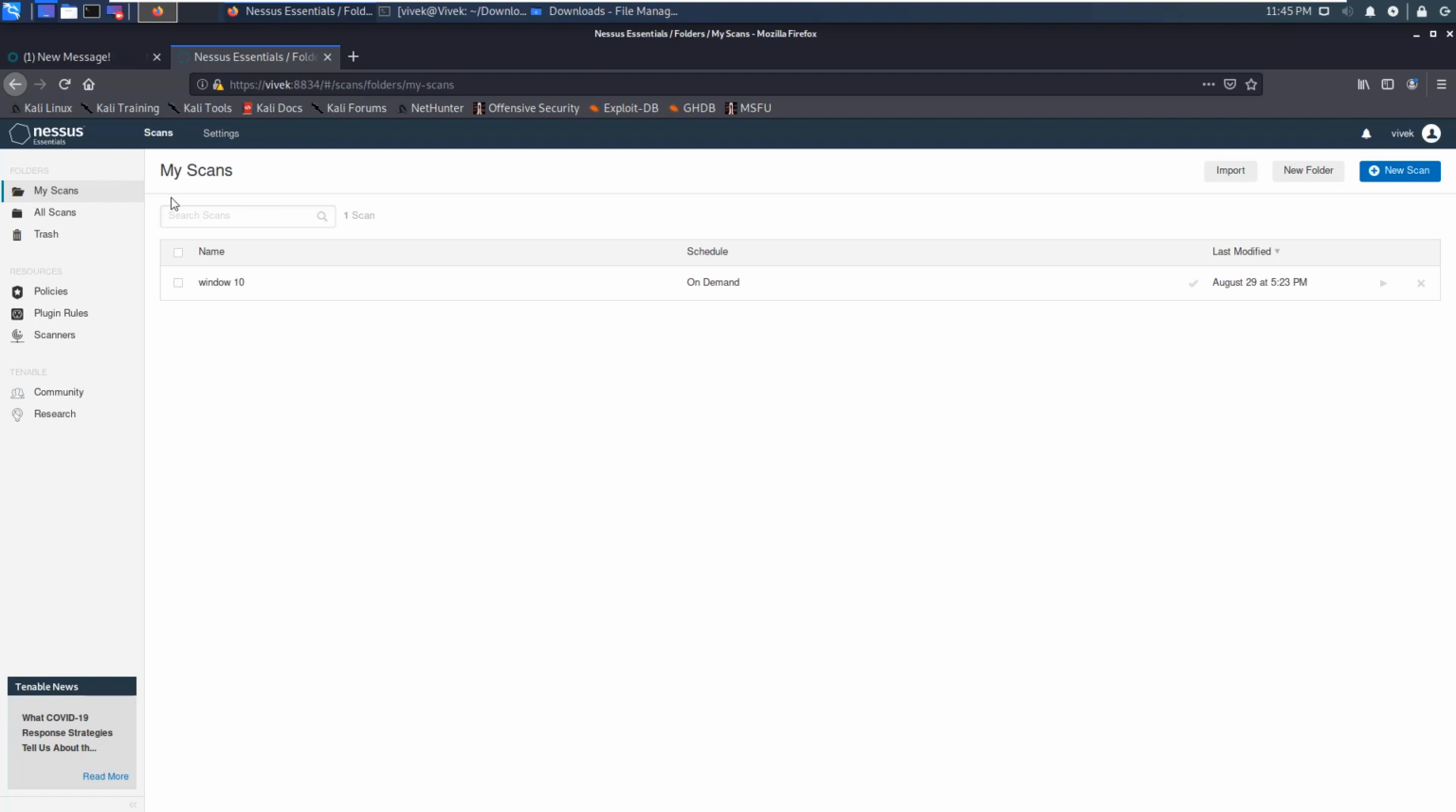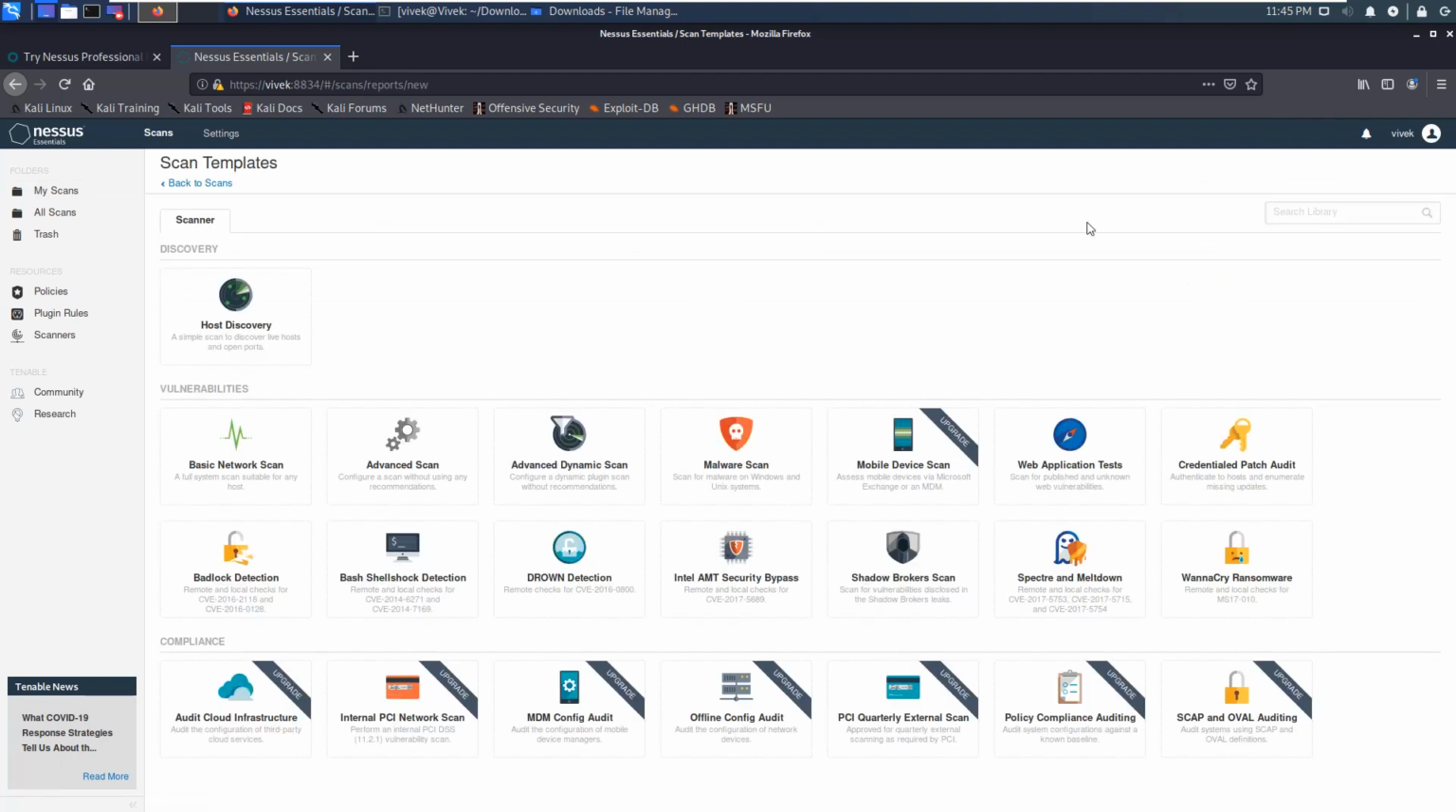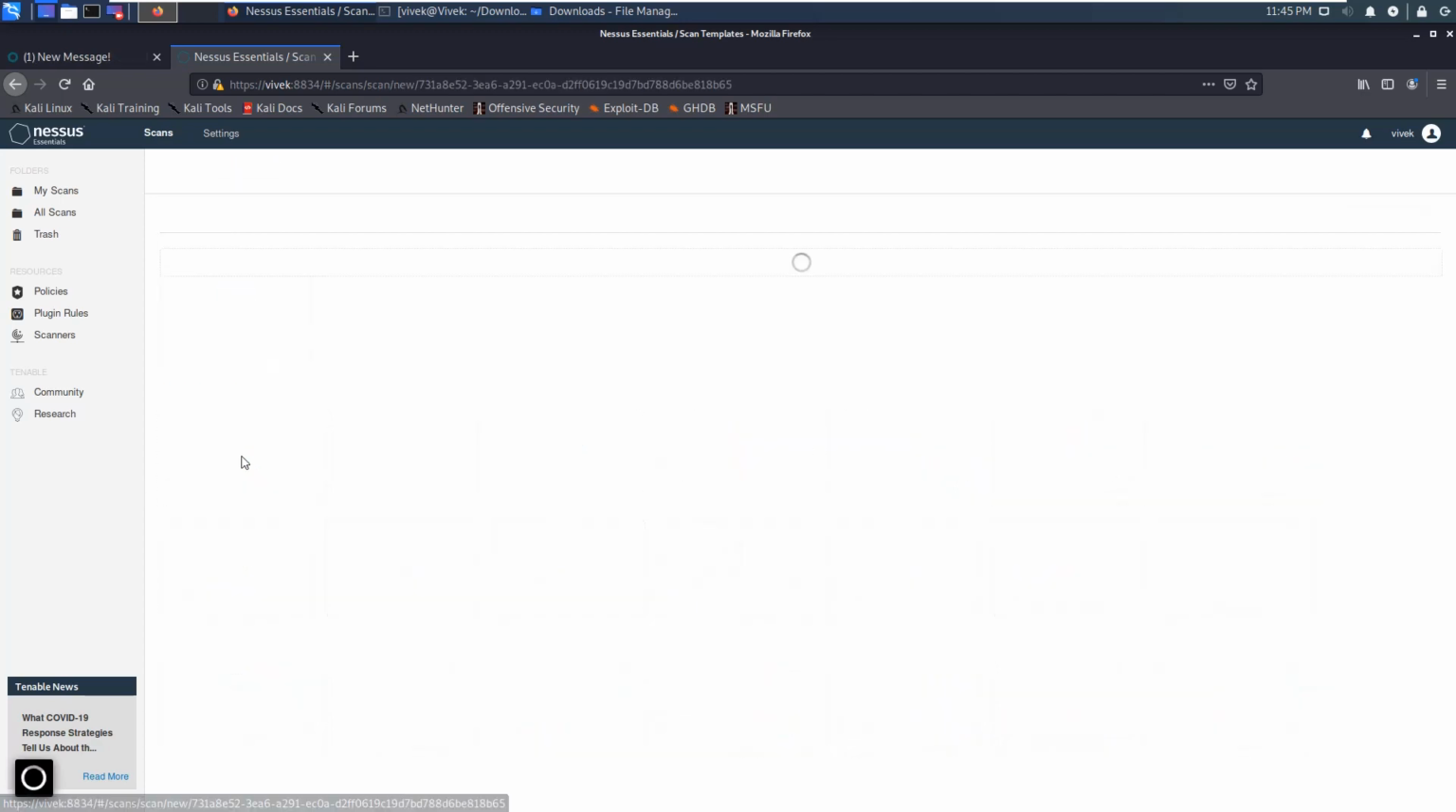Now when you need to scan a new IP, just click on New Scan. You can see all these options. A few are in the premium version only, for example mobile device scan. Mobile device scan is in the premium version only, but basic network scan is there. Just click on basic network scan. A window will open, and you need to enter the IPs there.